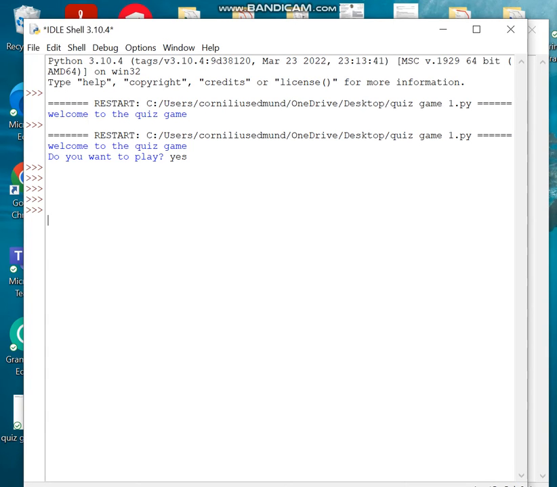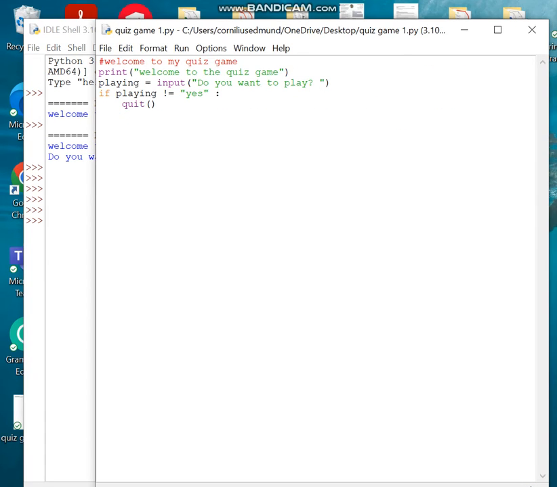So nothing happened because we didn't write the question yet. We have to continue to write the program. Playing, yes. Quit, no. Okay. So let's say they want to continue to play the game. It gives them words like saying, "Great, let's play," or "Let's continue." Something like that. It can be anything.